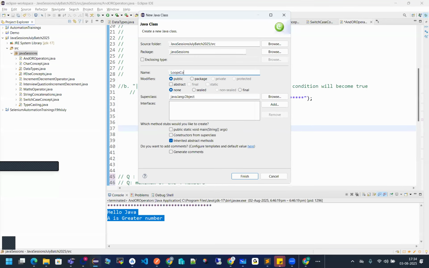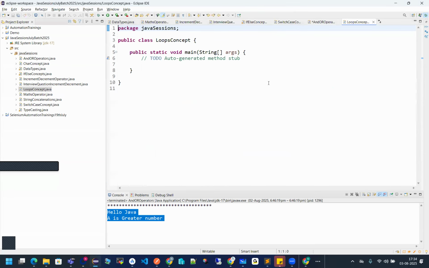Loops concept. How many types of loops do we have in Java, and what are the most used ones? So I'll tell you. We have almost 3 types of loops. First is your for loop. Second is your while loop. And third is your do while loop.